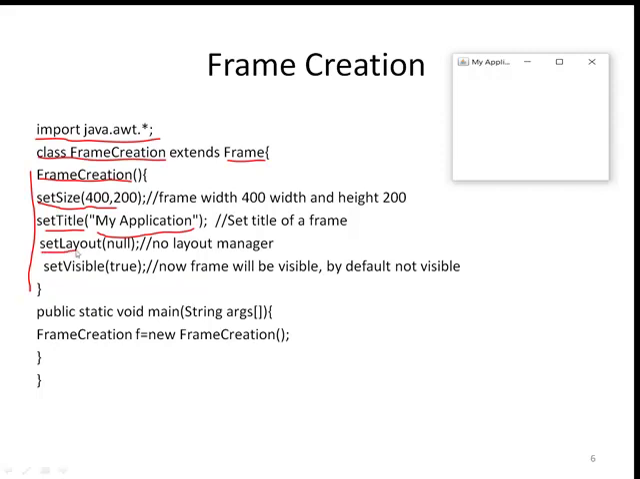And the next method is the setLayout method. I already told you about layout manager. So here there is no layout manager, the layout manager value is null. That means presently I don't want to add any component, so I didn't specify any layout manager here.